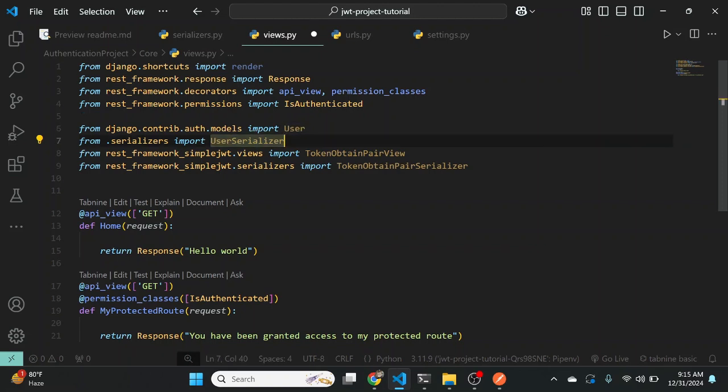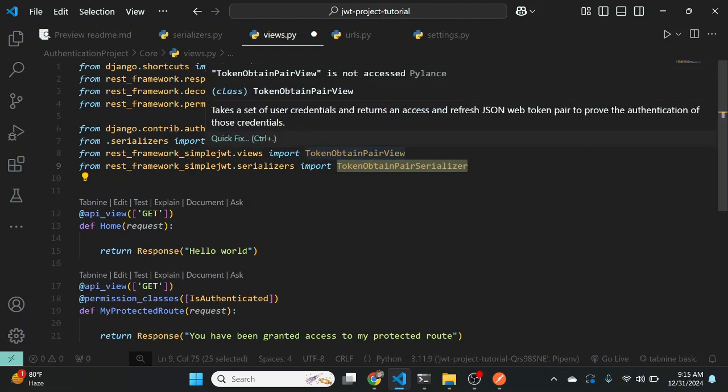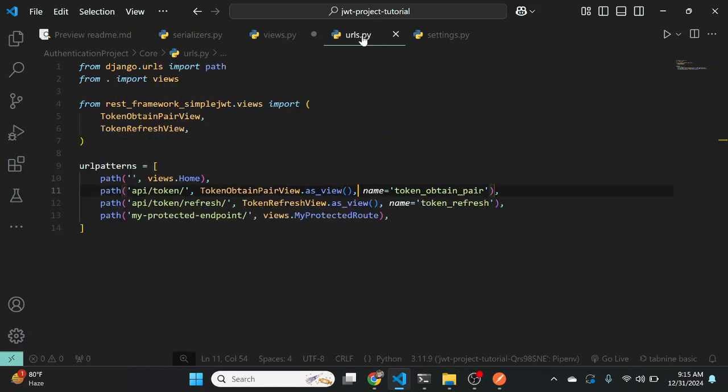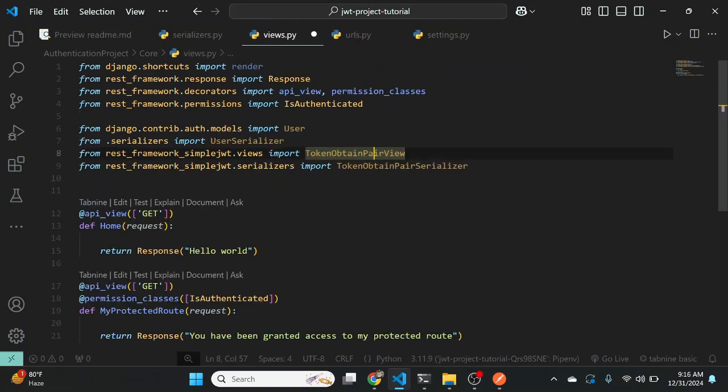Then we're importing this UserSerializer, which we just created right here. That's why we said from .serializers import UserSerializer. Now, the next thing is that we're importing TokenObtainPairView and TokenObtainPairSerializer. Let's explain. Remember that in the URL, we use TokenObtainPairView to get the access and refresh token. So we're simply importing it in our views.py file because we want to override it. And after overriding it, we not only want to return the access and refresh token, but we also want to return the user object.